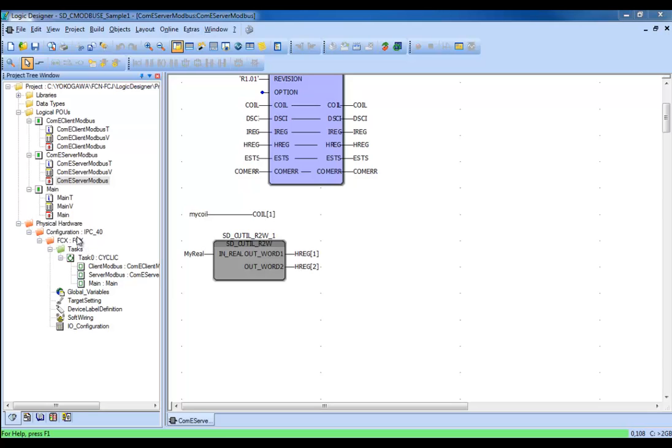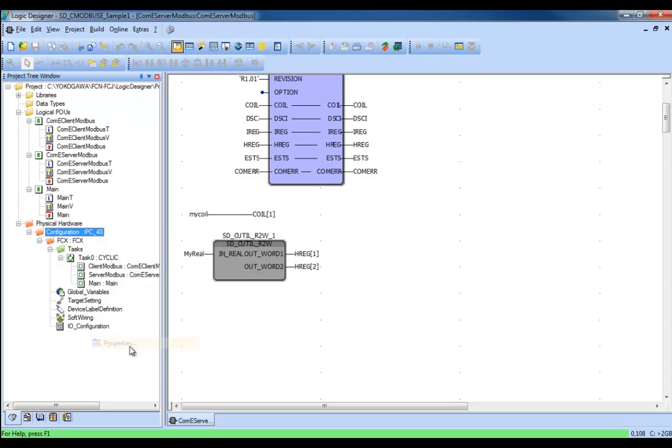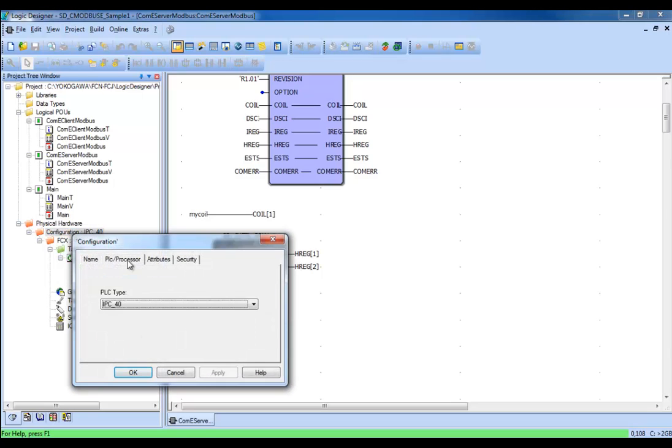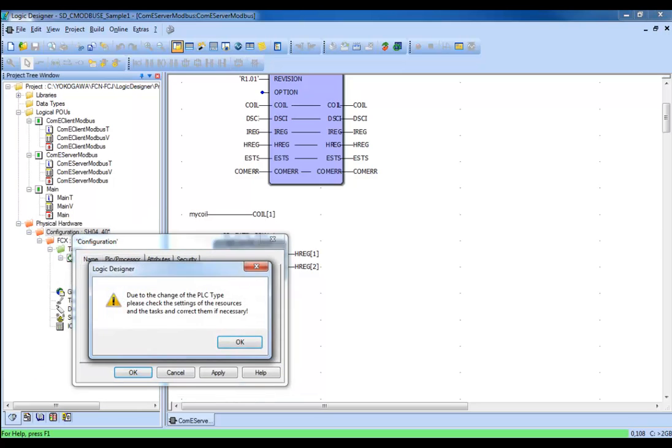So what you want to do is go ahead and look at the configuration settings. I'm loading to an FCN RTU. So if you're loading to an FCN RTU, we need to change the configuration properties of the PLC processor to be SHOW4_40. If you're going to download to an FCN or FCJ, then you can leave it as IPC40. So we'll select that, and once it's done, then we'll compile it.